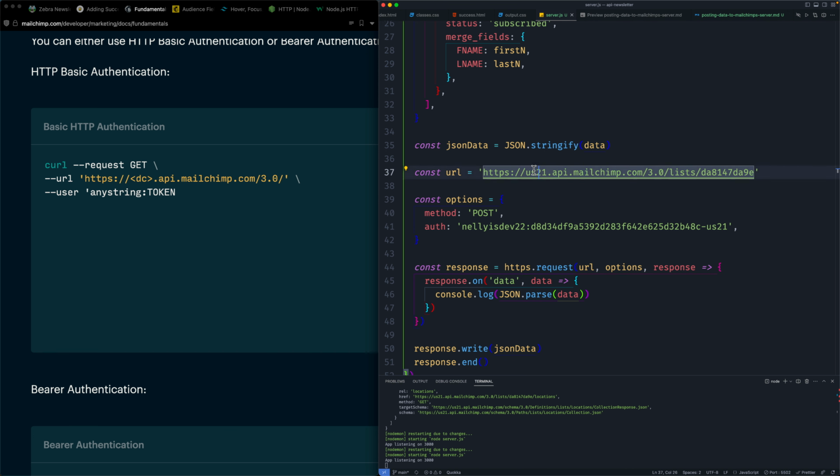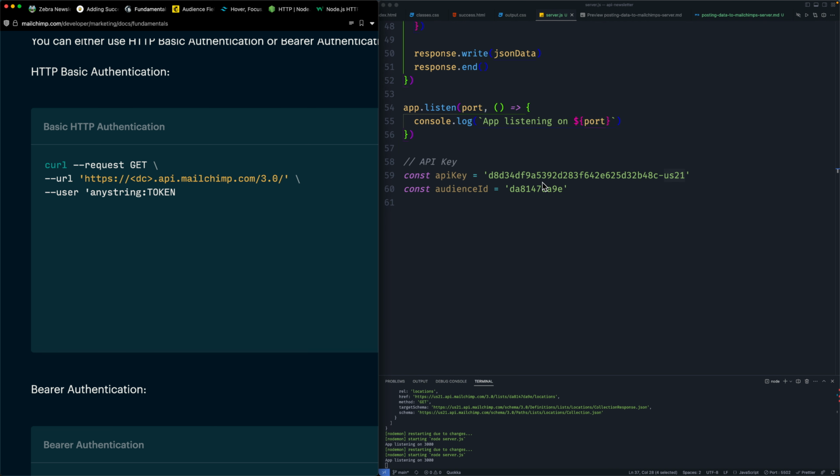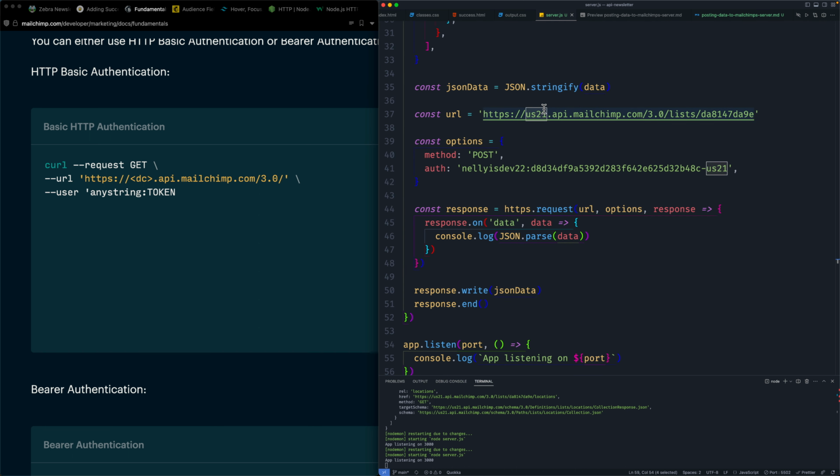So another thing is that we want to replace this DC here with the name of the server or the number of the server that we're connected to. So as of Angela Yu's video, she said that there was 20 servers max, but now there seems to be a lot more servers because her video came out a while ago. So we went ahead and we added US 21 to the server here.